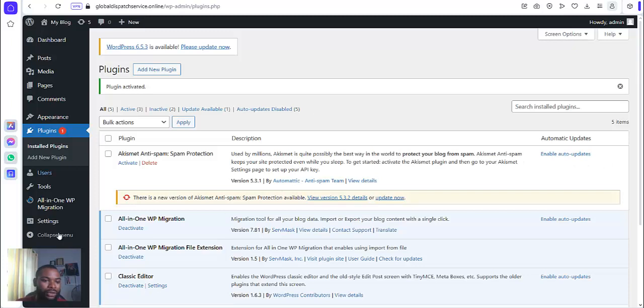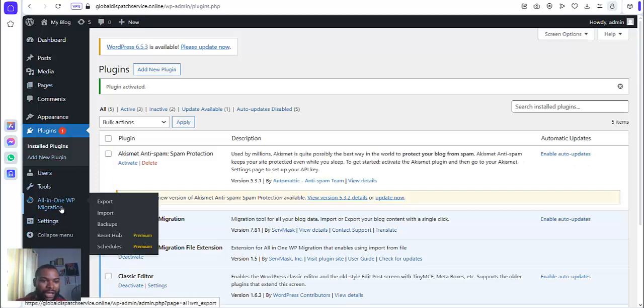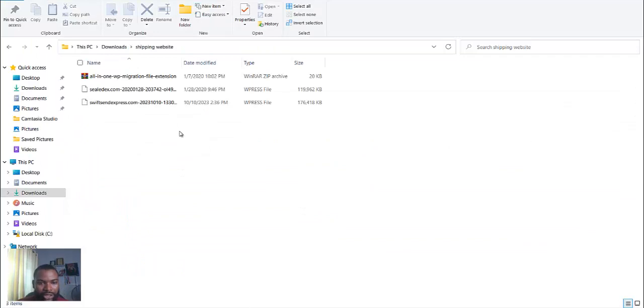All right, now that I've done that, as you can see on the left side of my screen, you can see here All in One WP Migration. Now what I need to do is this. As you can see, there are two files here. I don't want to upload this one. I want to upload this very first one. So I can actually upload any kind of website I want to import here, right? But I want to import this very one here. Anyone, once you get access to this file, you can actually use it, right?